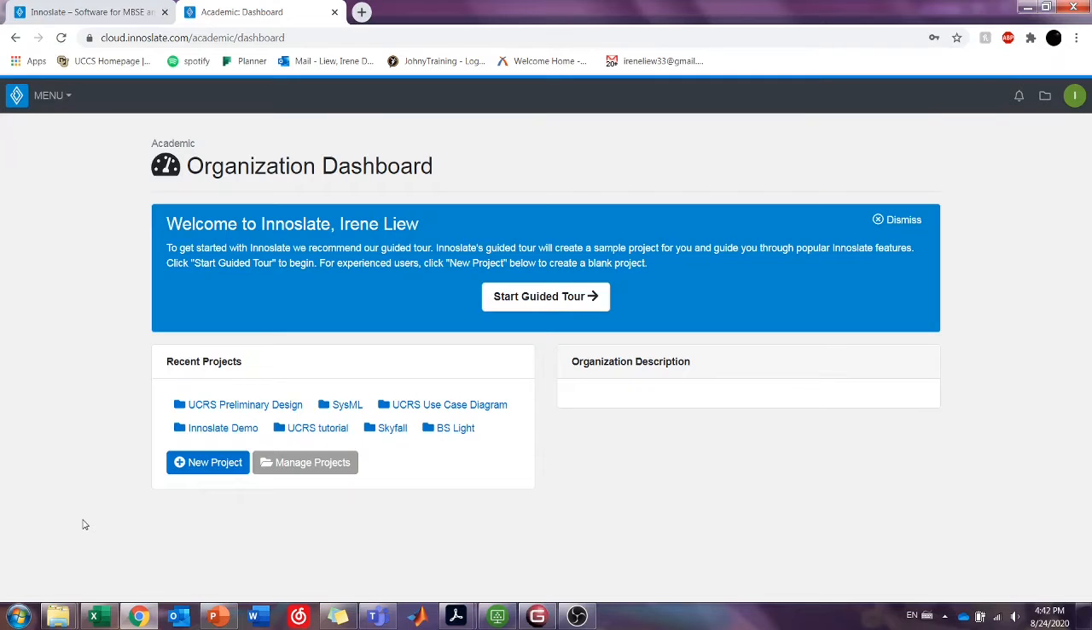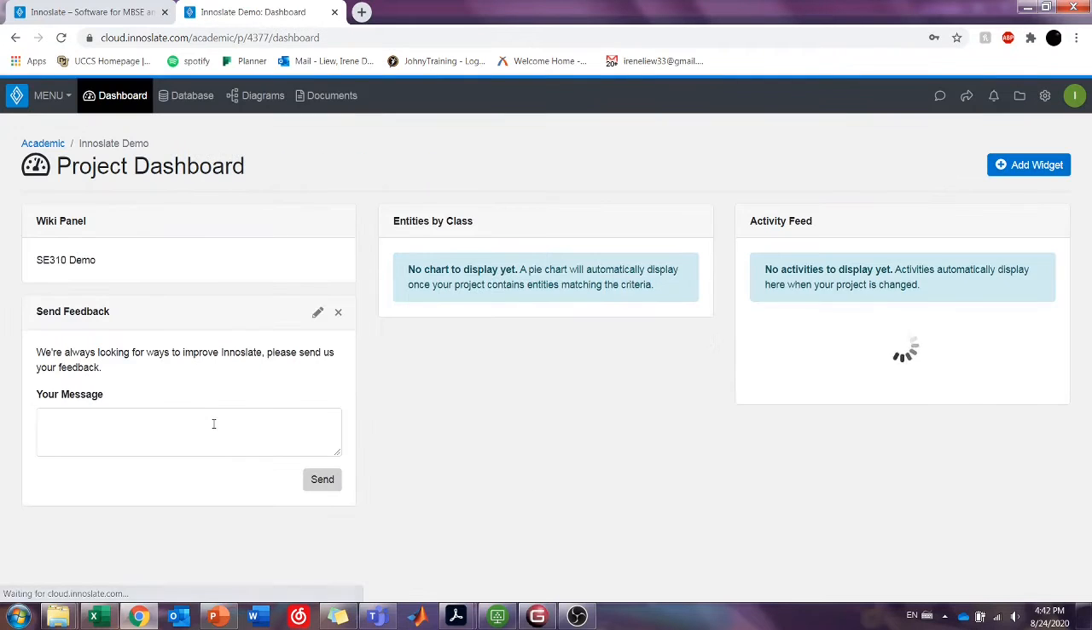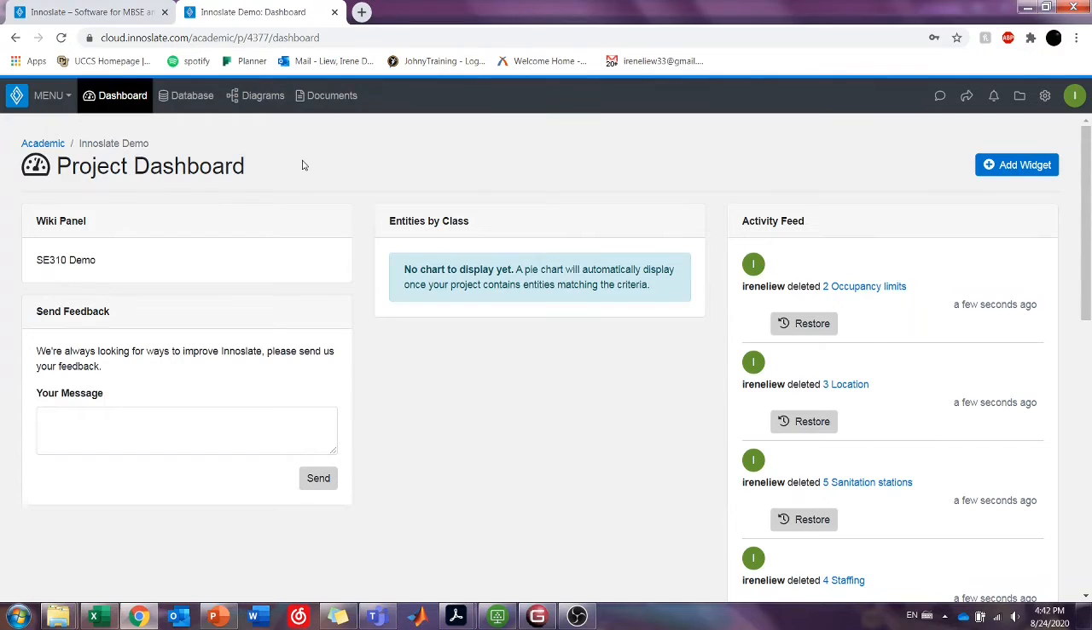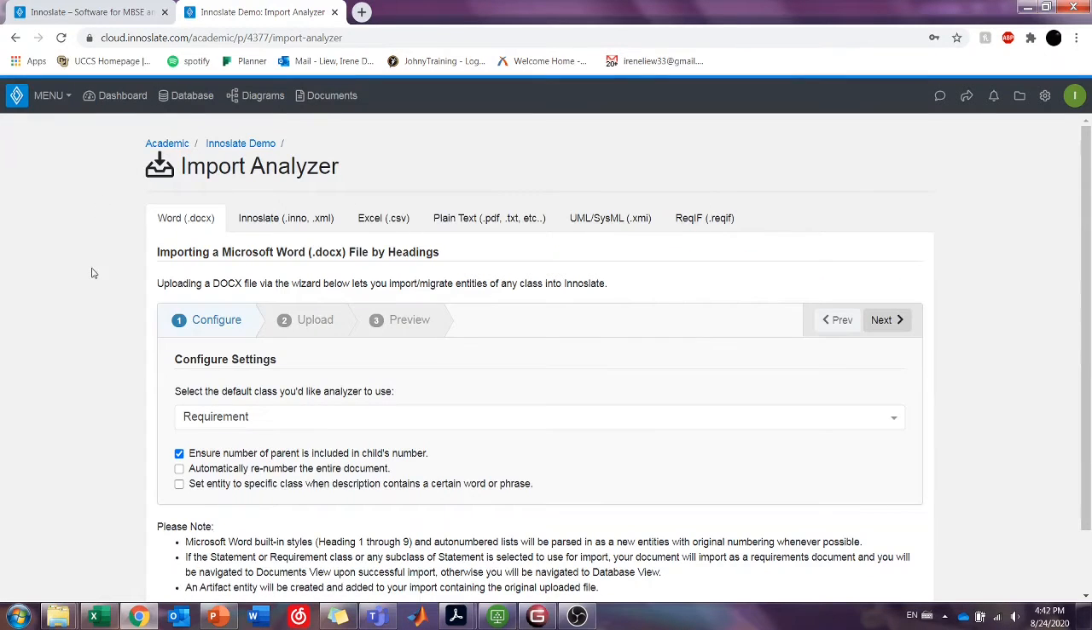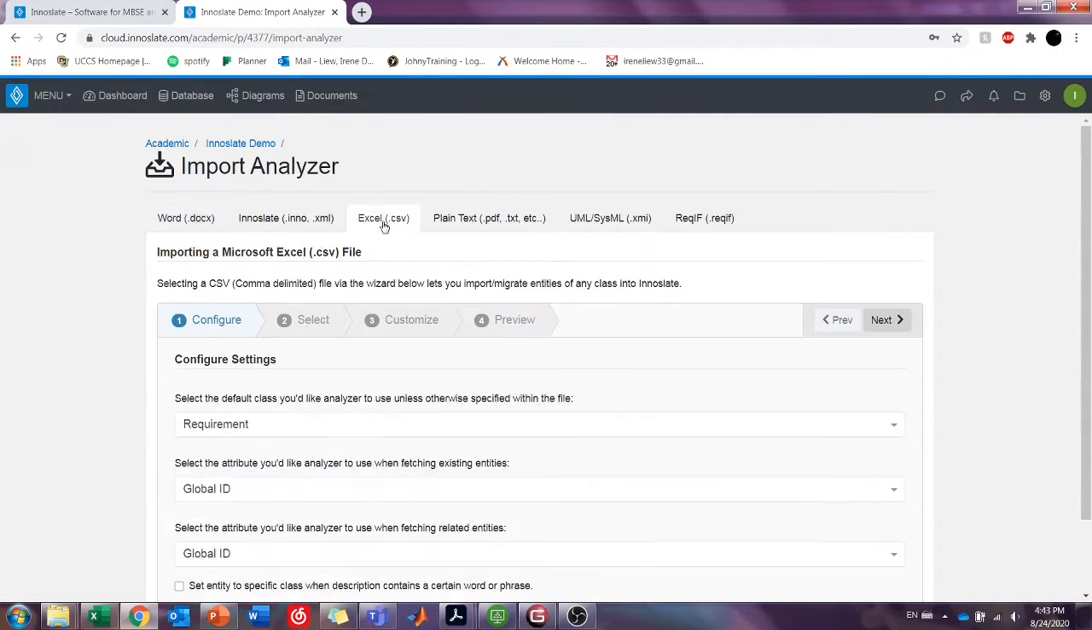So once you're in Innoslate, go to your project, and from your project, go to Menu, and you're going to click on Import Analyzer. Now, as you can see here, there's a bunch of different options for files that you can import. We're going to be importing our Excel .csv. So Innoslate will take you through a few steps in Configure. Just make sure that you are importing a requirement.